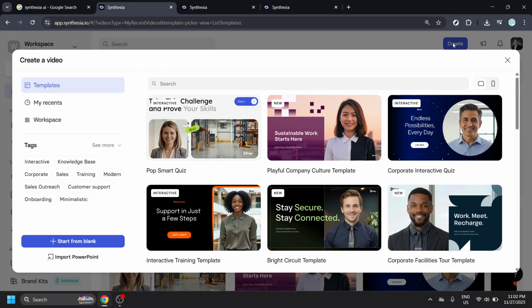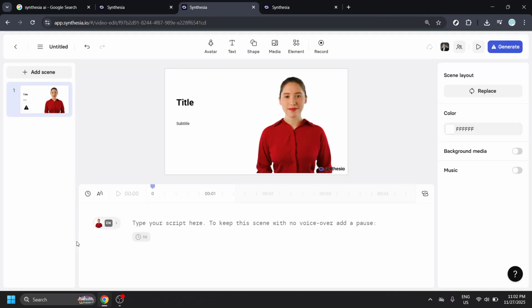From here, choose Start from Blank. Templates are great for speed, but starting from blank gives you full control and helps you shape a unique motivational style. You'll see a clean canvas with space for your scenes and your script.